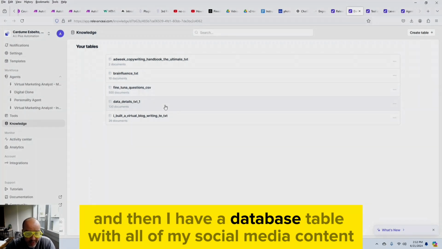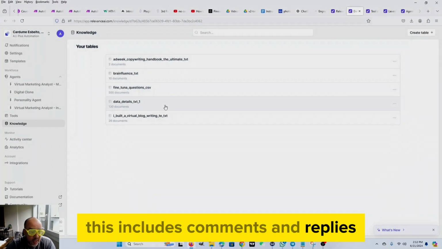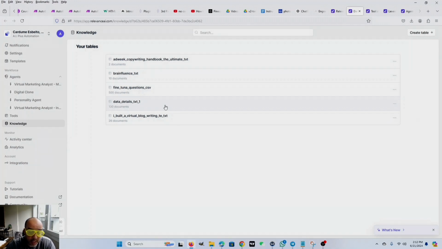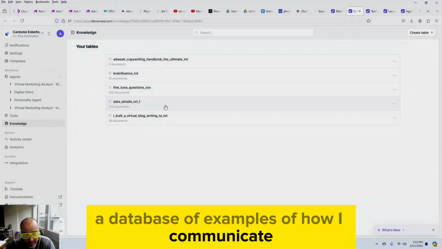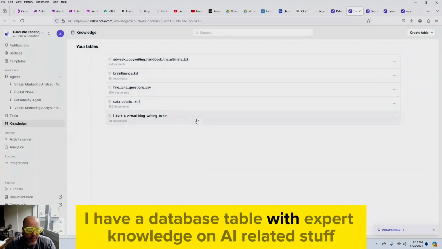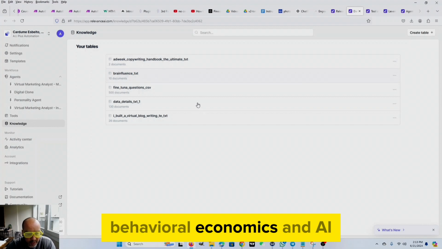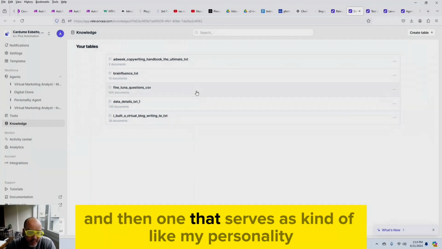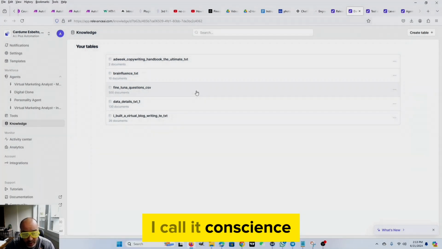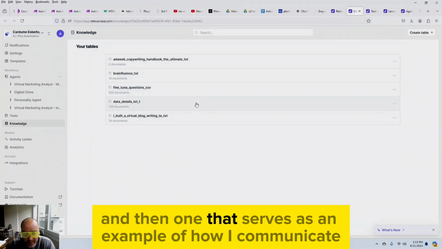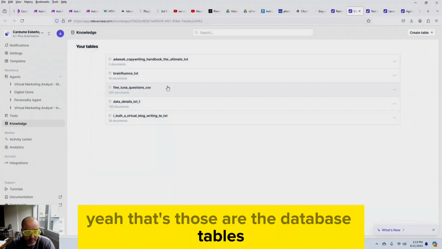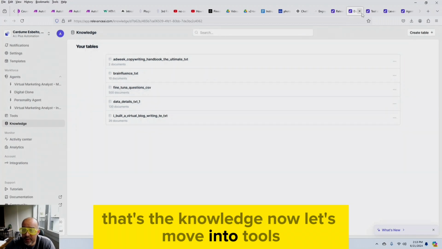And then I have a database table with all of my social media content. This includes comments and replies. This just acts as kind of a database of examples of how I communicate. And then finally, I have a database table with expert knowledge on AI related stuff. So 3 expert knowledge databases, that's copywriting and marketing, behavioral economics, and AI. And then one that serves as kind of like my personality. I call it conscience. And then one that serves as an example of how I communicate. Yeah, those are the database tables. That's the knowledge. Now let's move into tools.